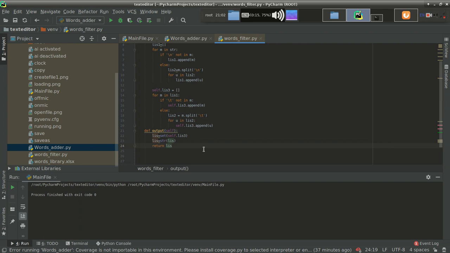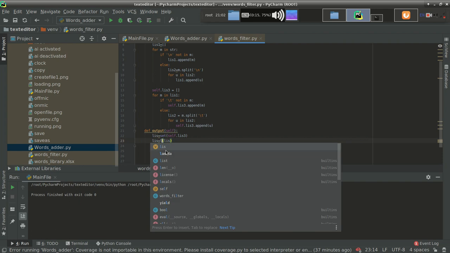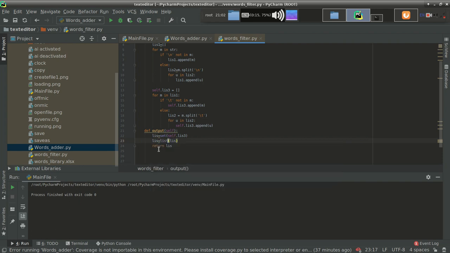You can see that here I have converted to str, so I have to use not str, I have to use list. Simply use list over here, so it will return a list which will contain each separate word. You can also run this words filter and get the output.